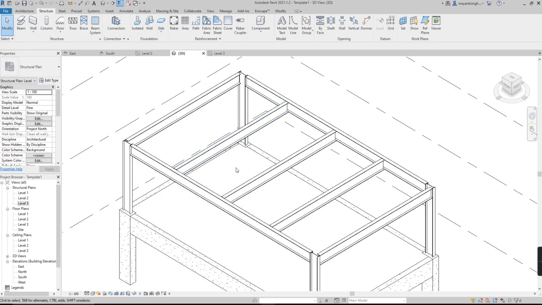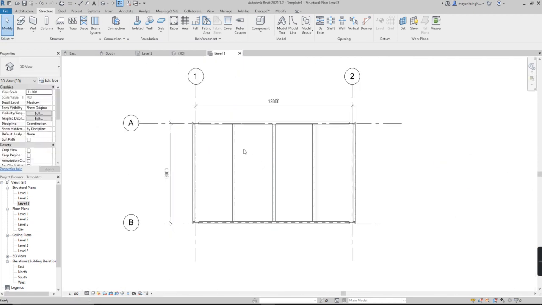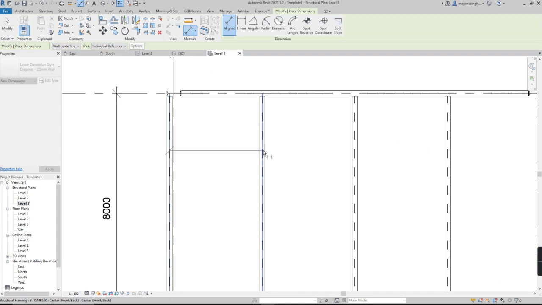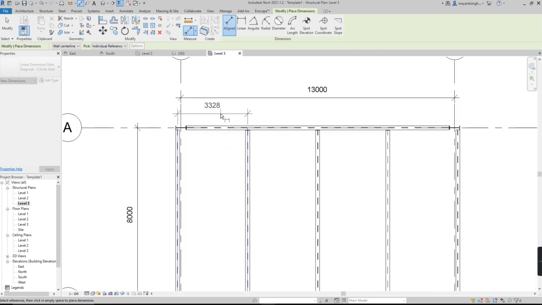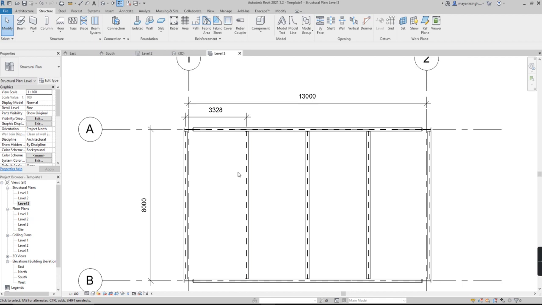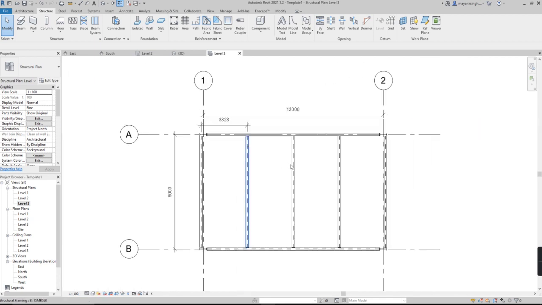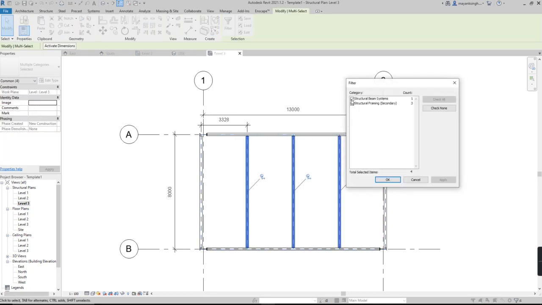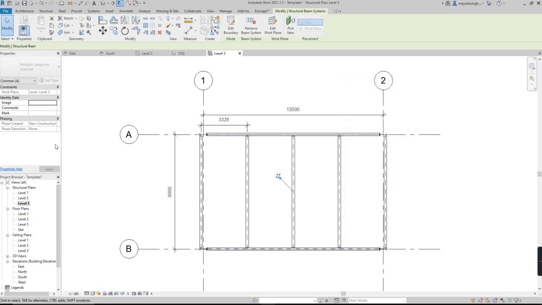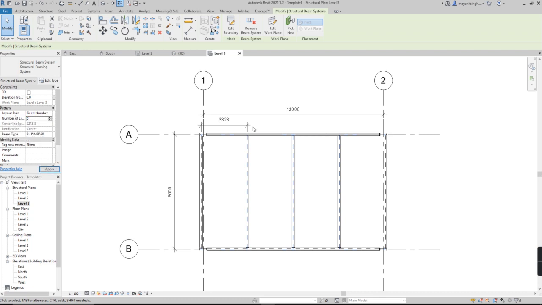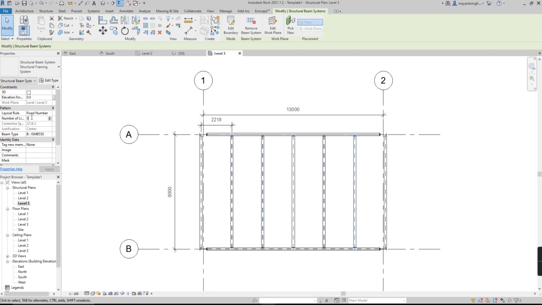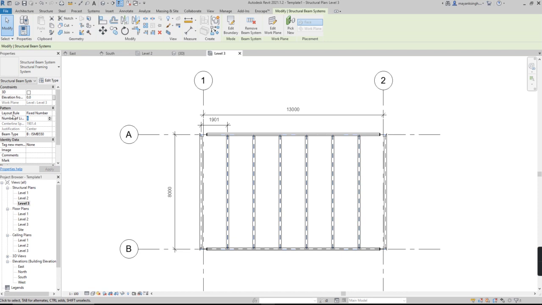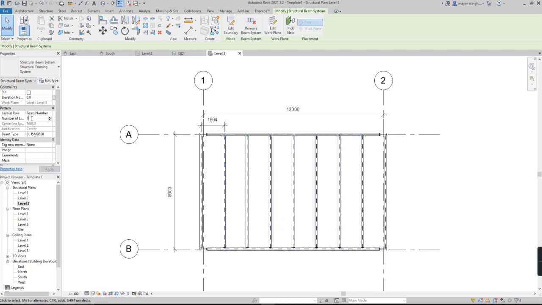Now if you look at 3D, this is how it's going to look, and we have smaller spacing. Now if I want to change this, I can go to the beam system. How do I select the beam system? I'll select everything here, filter, and beam system is what I need. And instead of 3, I can have, let's say, 5. And this automatically changes. I can have 6 or maybe 7. I want it around 1200, maybe 8.